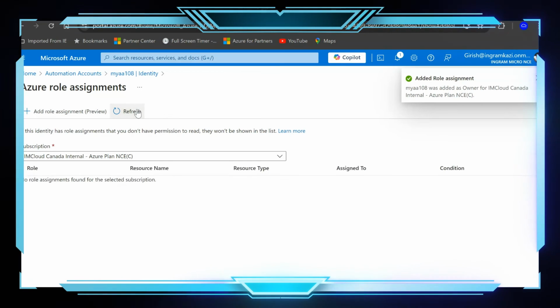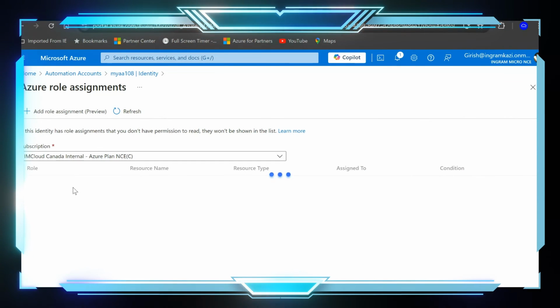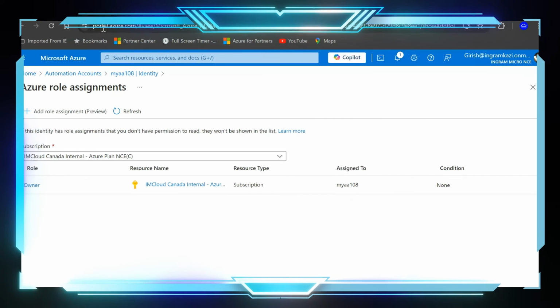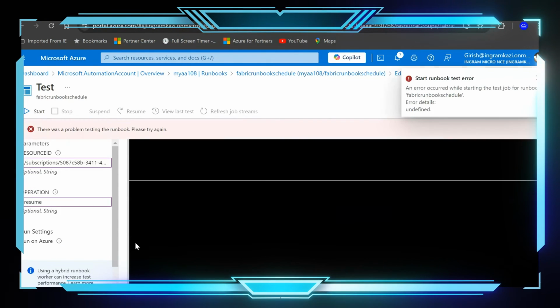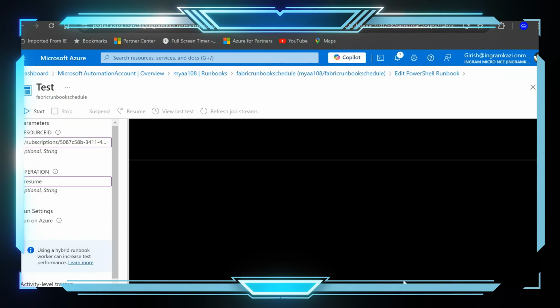The role was added successfully. I should be able to see that role. Okay, so that was added. Now let's give a try and see if it starts for me.